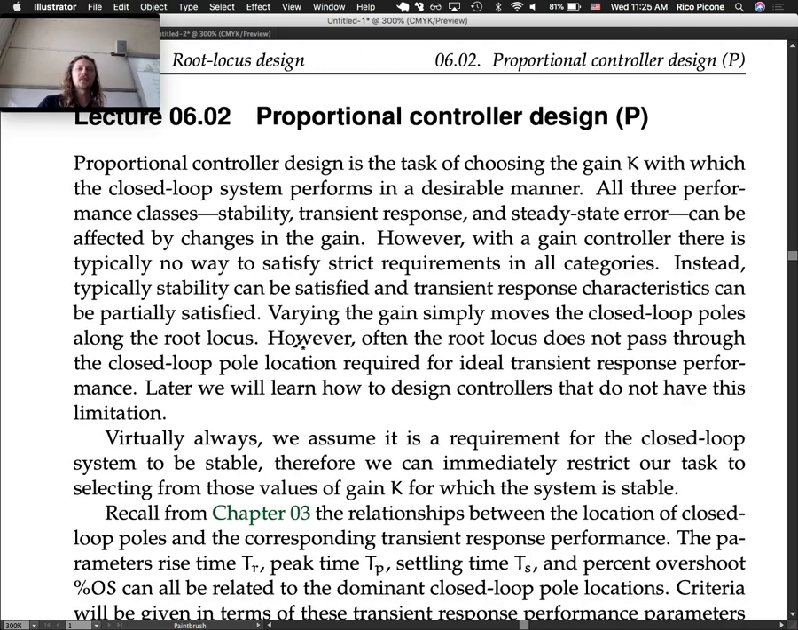So proportional controller design is the task of choosing the gain K with which the closed loop system performs in a desirable manner. All three performance classes, stability, transient response, and steady state error, can be affected by changes in the gain. However, with a gain controller, there's typically no way to satisfy strict requirements in all categories. So there's trade-offs, right? You're going to try to satisfy as much as you can, but you can't satisfy everything. Instead, typically stability can be satisfied and transient response characteristics can be partially satisfied.